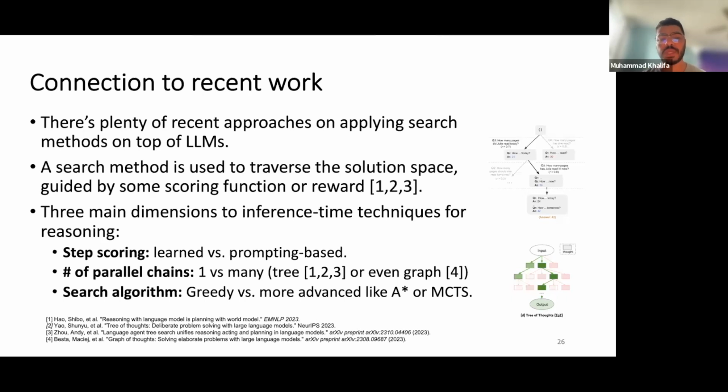In our case, we only explored one chain at a time. Maybe you could explore more. Maybe you could look into a tree or even a graph of thoughts, if you will. The search algorithm is used to traverse the search space. In our case, we used greedy, which was simple and more efficient, but one could also think about more advanced techniques like A-star or MCTS and so forth.